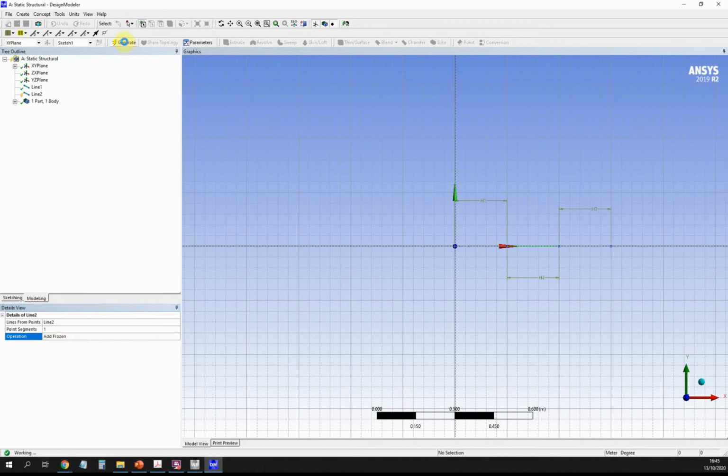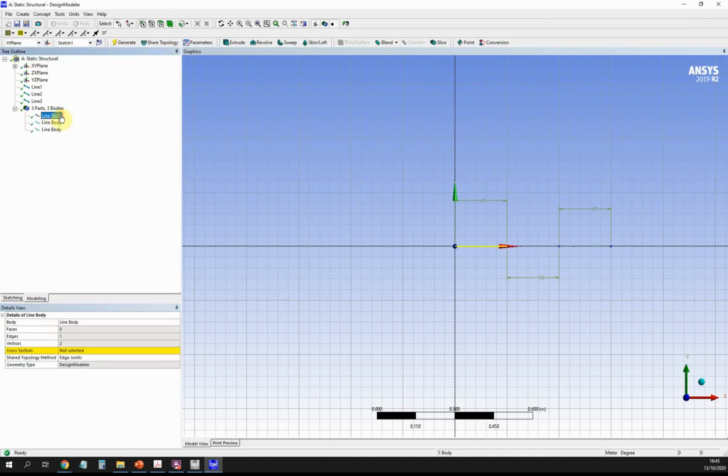So I go Generate, and then I do exactly the same for the last one. Concept, Lines from Points, click on the first one, hold down the Control key, click on the second one, go Apply, change that to Add Frozen, and then hit Generate. So now if I click here, I've got 3 line bodies. Okay, so I have 3 different lines there. And you'll notice that there's a problem here in yellow, that there's no cross section selected.